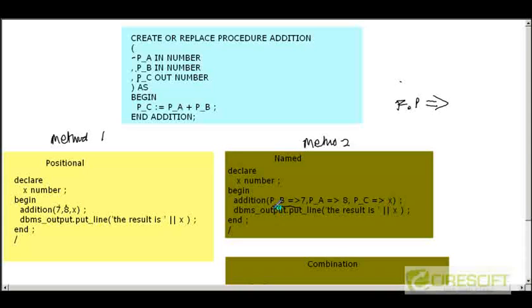That means I do not need to obey any positional rule. Instead, I can just define how my parameters are going to be sent. Okay, so this is how you are going to do it in method 2. The advantage of method 2 is that we don't need to remember exactly the position you want to send, and it is more readable, because you are clearly saying that the formal parameter PB is mapped to actual parameter 7.